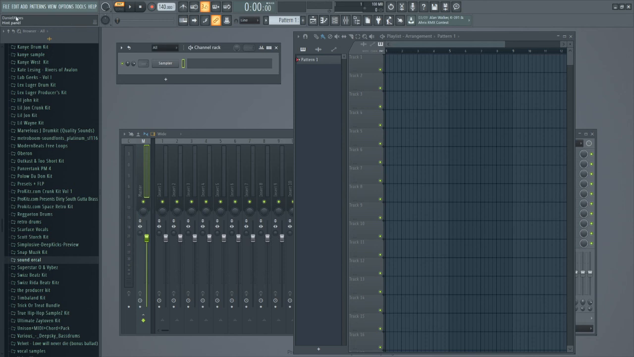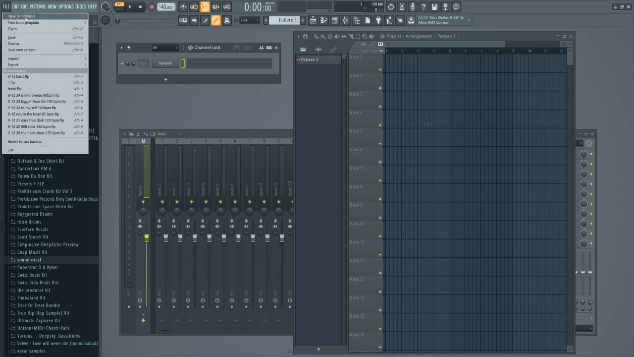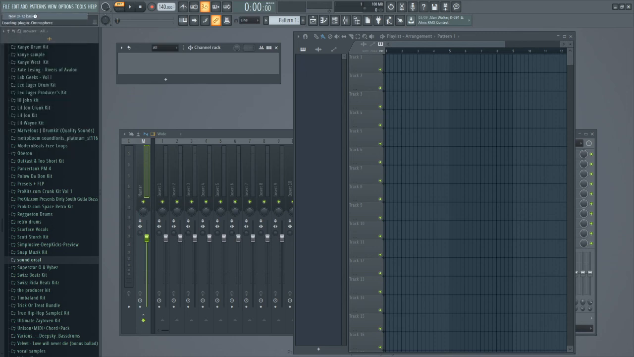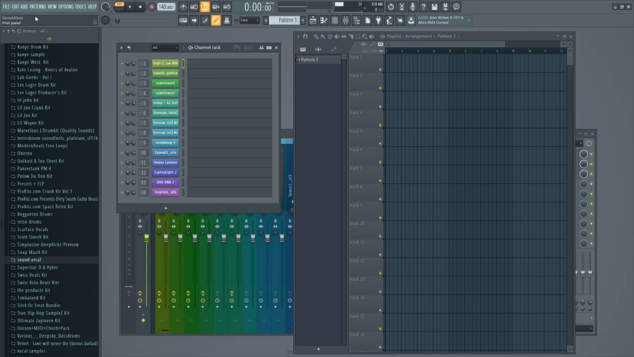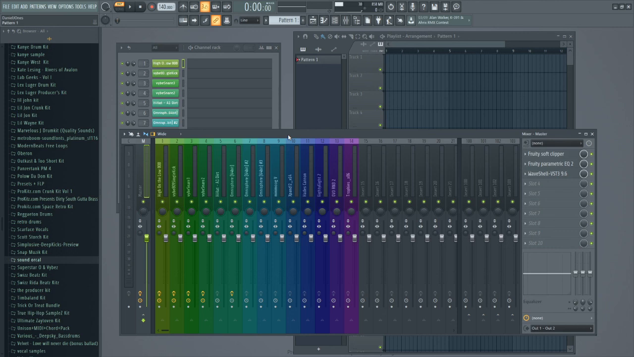Let's close out. Let's go to File. New 912 basic. It's a template. Let it load, let it lock, and load. And there you have it. Starting out with your own template.